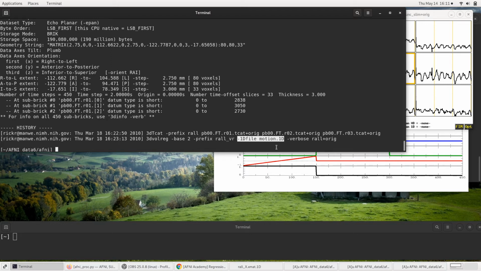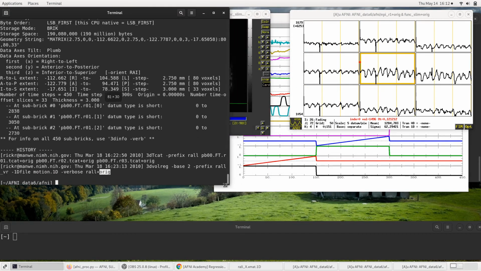We saved the motion parameters in motion.1D. We were chatty about text output to the screen, and the input was rall+orig. That's the previous prefix was rall, and the view was attached to that, plus orig. So the only thing that's been done to this data set is removing two time points per run and then running 3dvolreg. So the scaling, for example, hasn't been done, no blurring, no tshift, just this. Okay, so that's where we're starting from.